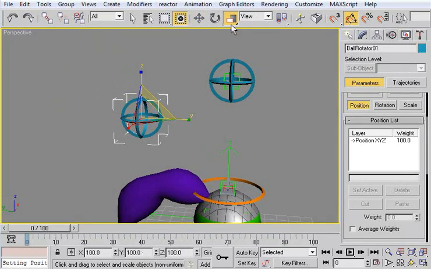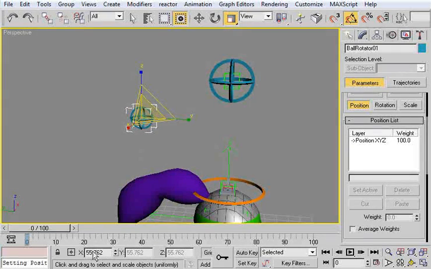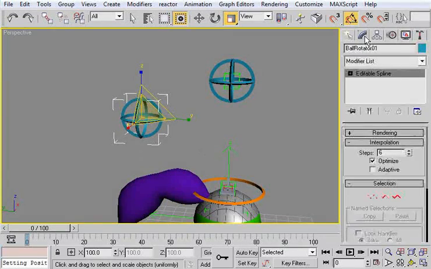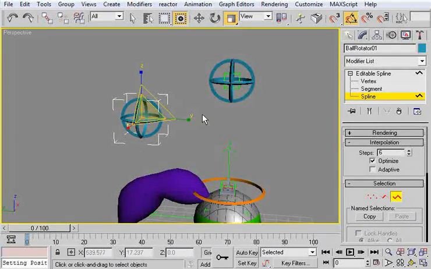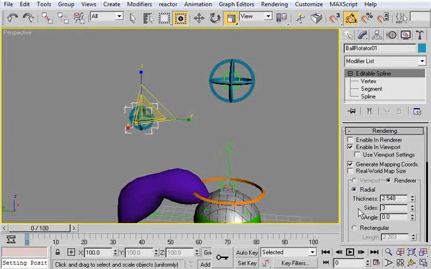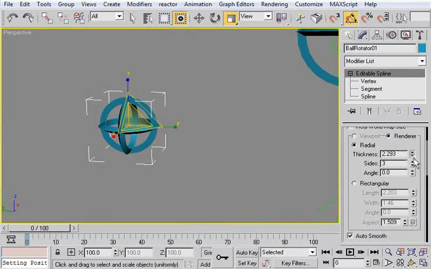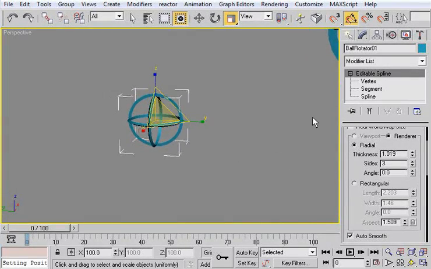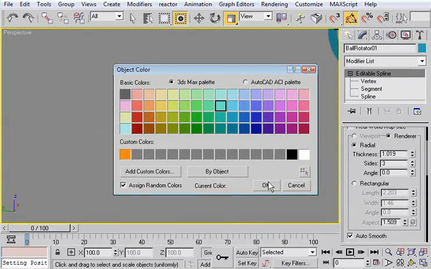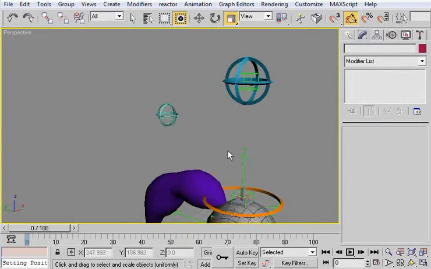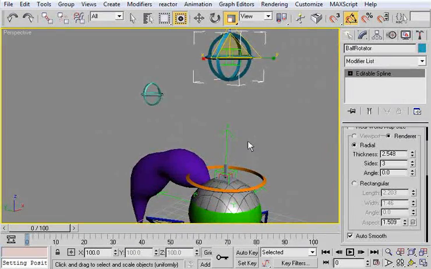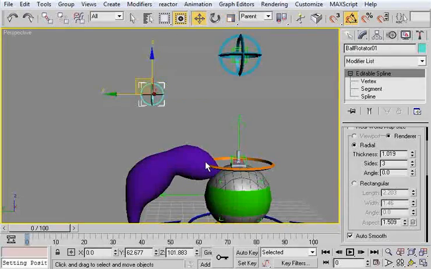What we don't want to do is scale this down, because then that's going to give us a scale value less than 100, which we don't want. So we just come into spline mode, select everything, and we can scale it down in here. And I'm going to lower the size of this down, and let's put a different color on it. Okay, so big one for the big body, and this one is going to be for the tails.